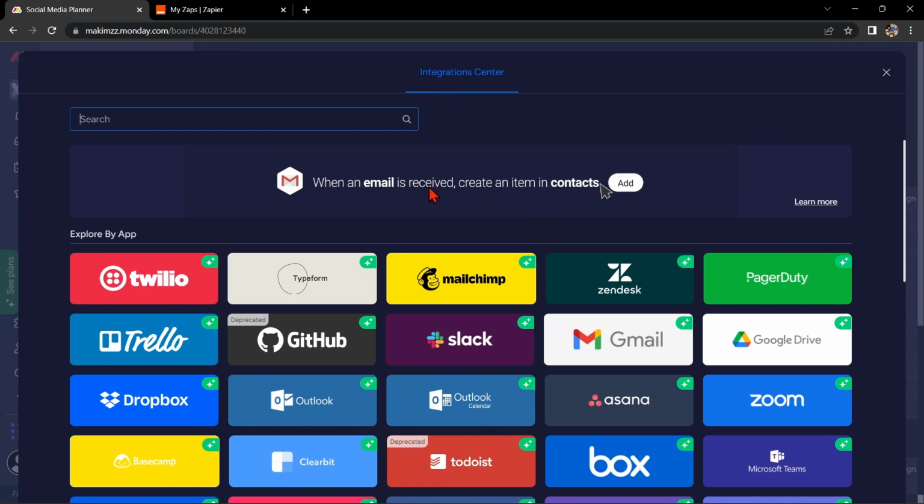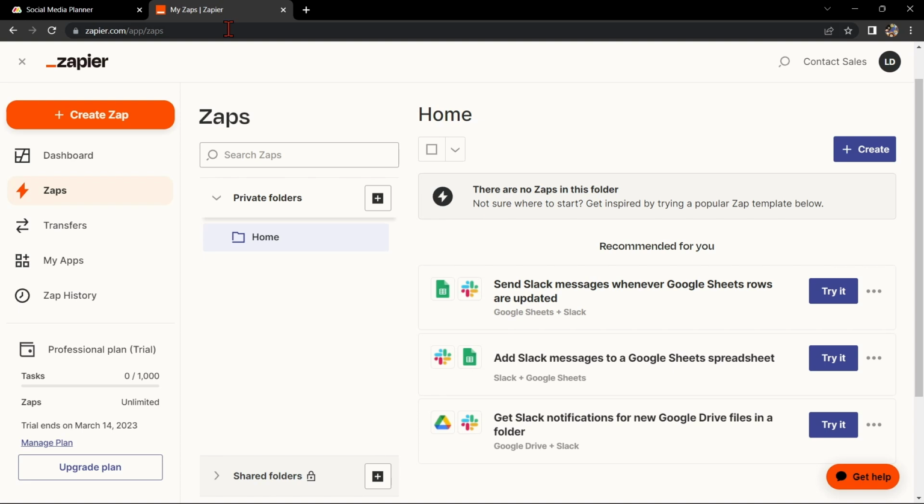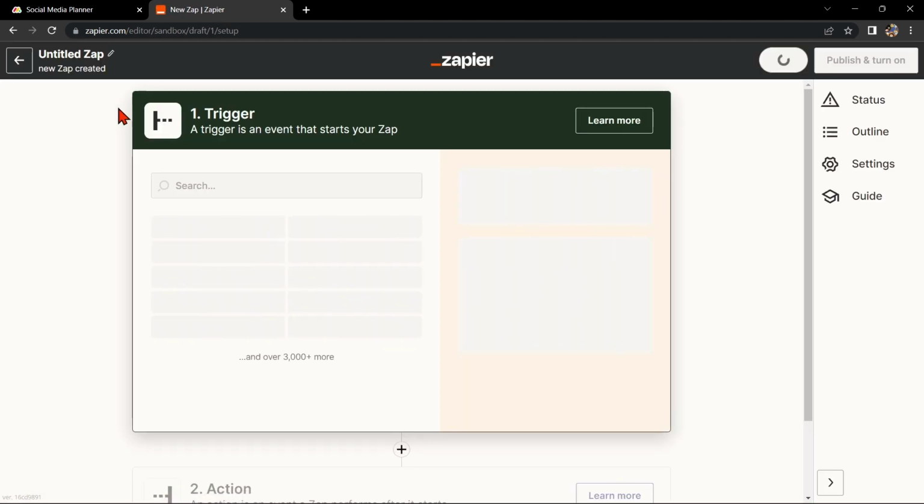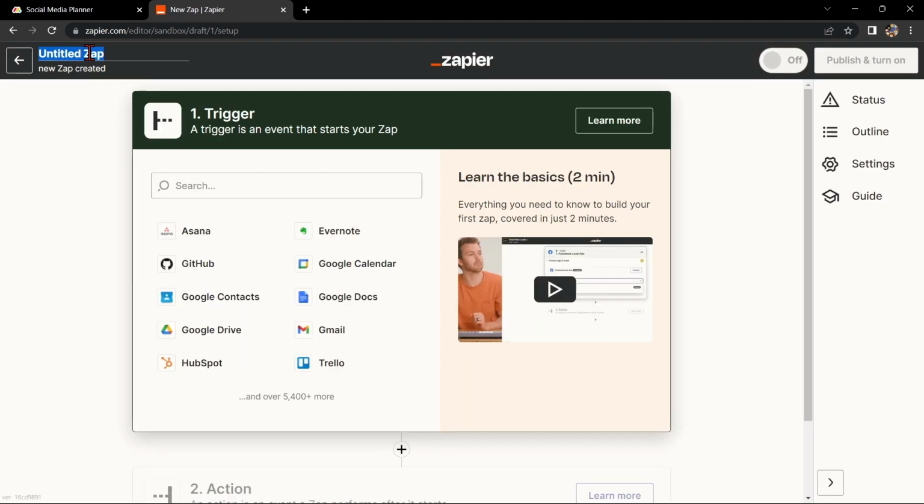Now, go to zapier.com and log into your account. If you don't have an account yet, you can create one for free. Once you log in, click on this Create Zap button in the top left corner of the screen. Here, first change the name of the Zap. I'll name it monday.com with Microsoft Excel.